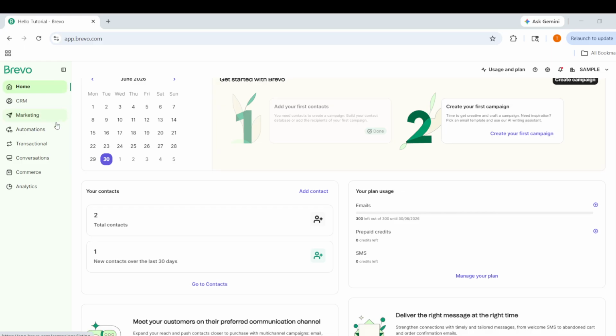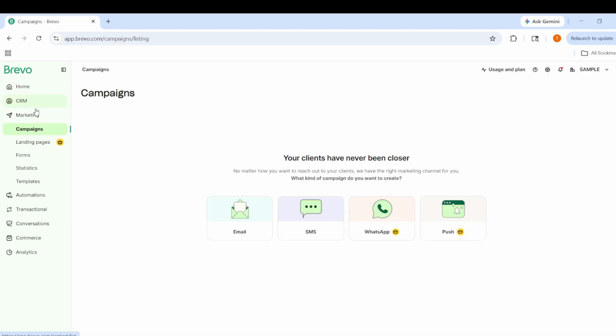First, log into your Brevo account. Make sure you are signed in using the account that has access to your marketing tools, because the Forms area is tied to your workspace. Once you are logged in, you can keep going right from your main dashboard.